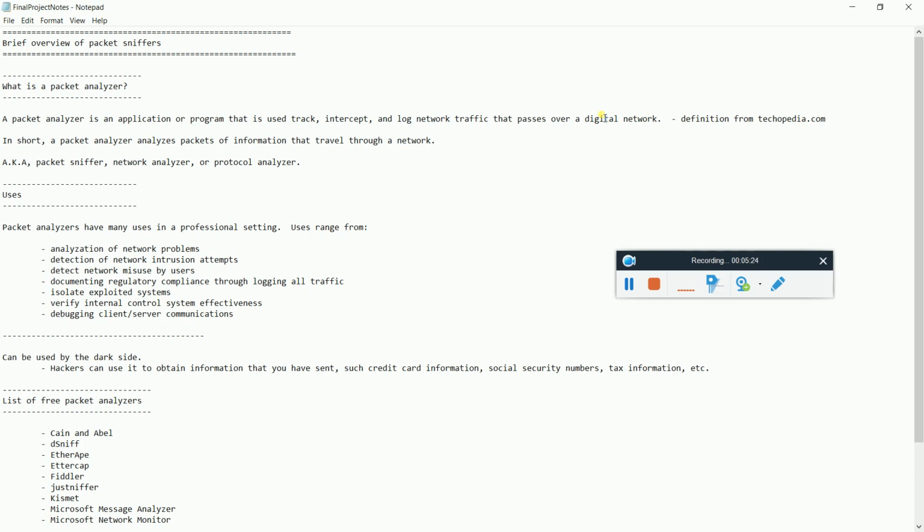It also allows to isolate exploited systems so you can see where either packet loss is happening or information that shouldn't be traveling through the network is. And so it'll allow you to kind of patch up those areas in the network itself because it'll help you find them. It also verifies internal control system effectiveness. So that means that it will allow you to determine whether or not your firewalls and proxies are working the way that they should. And then it does also allow you for some debugging of client-server communication.